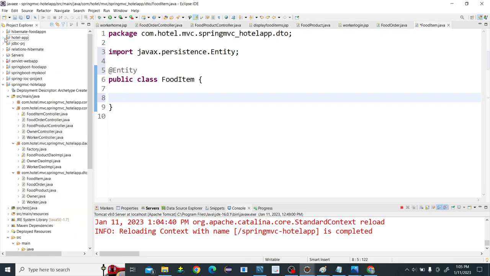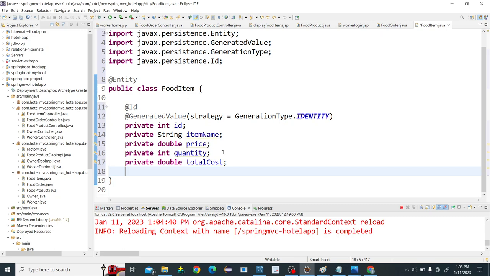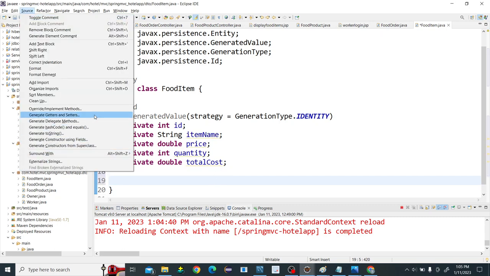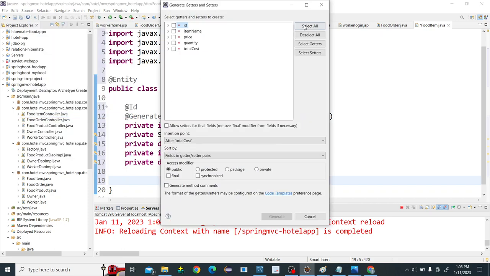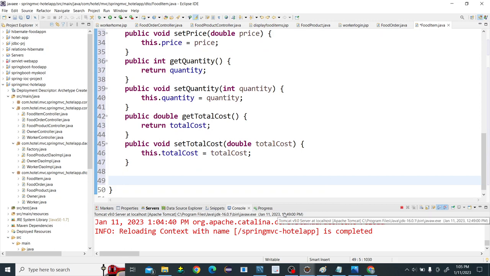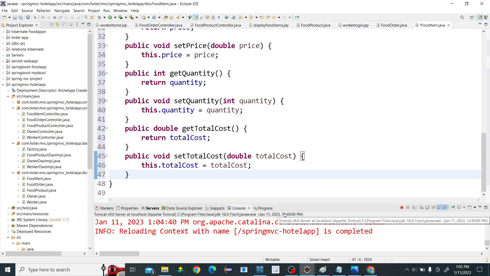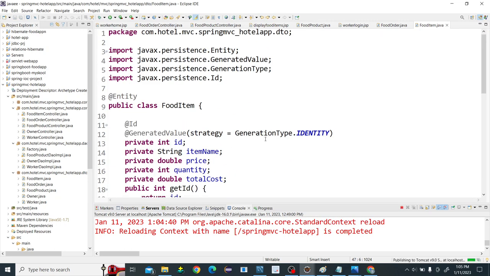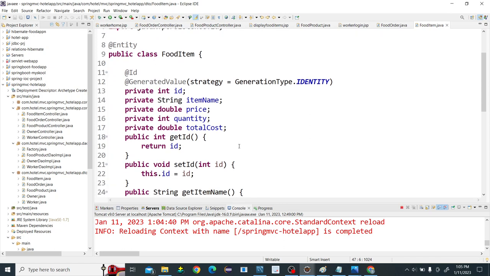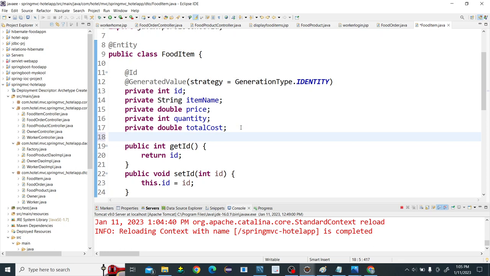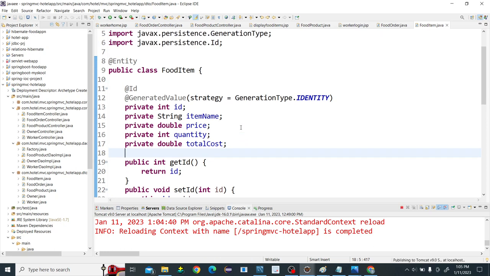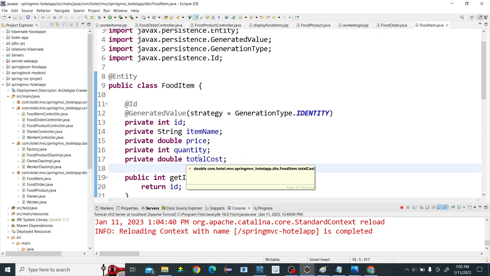Don't require. Press here, Alt+S, generate getters and setters. Save. All the details are clearly mentioned. Right.